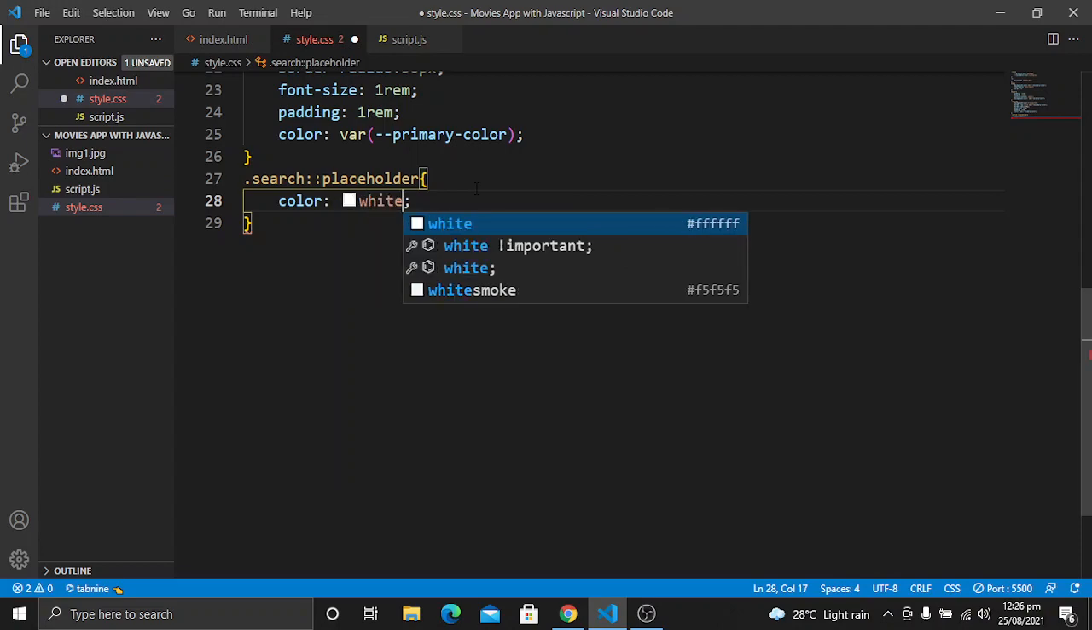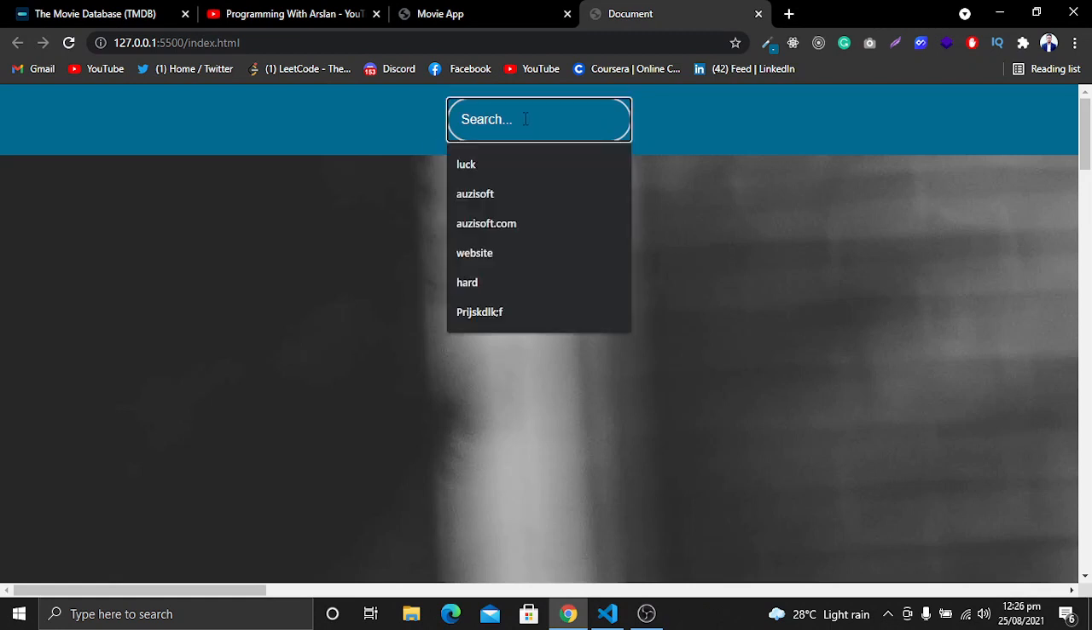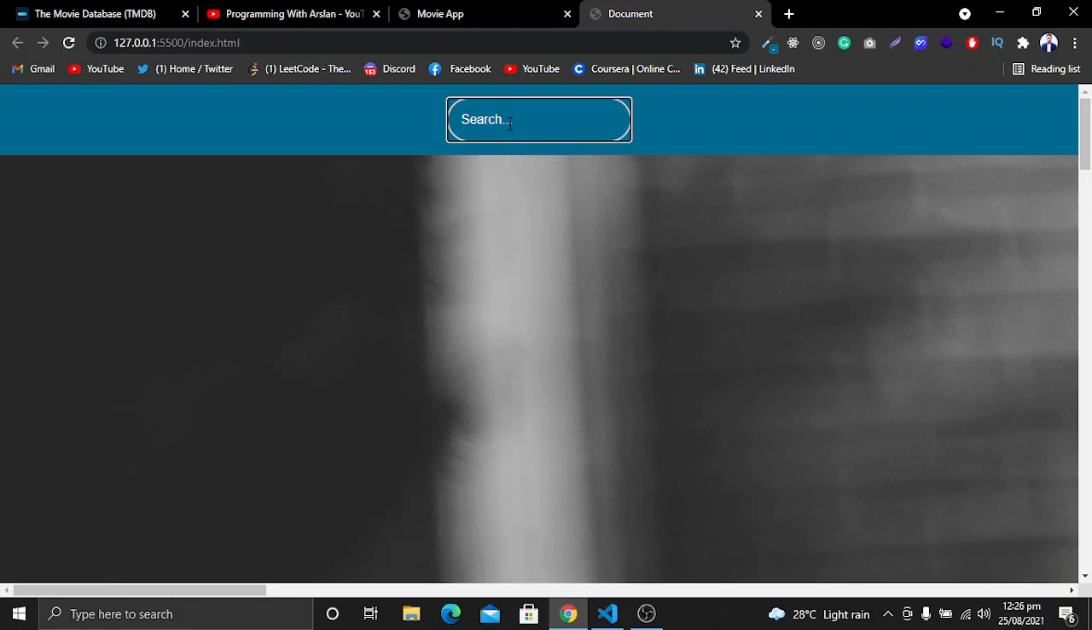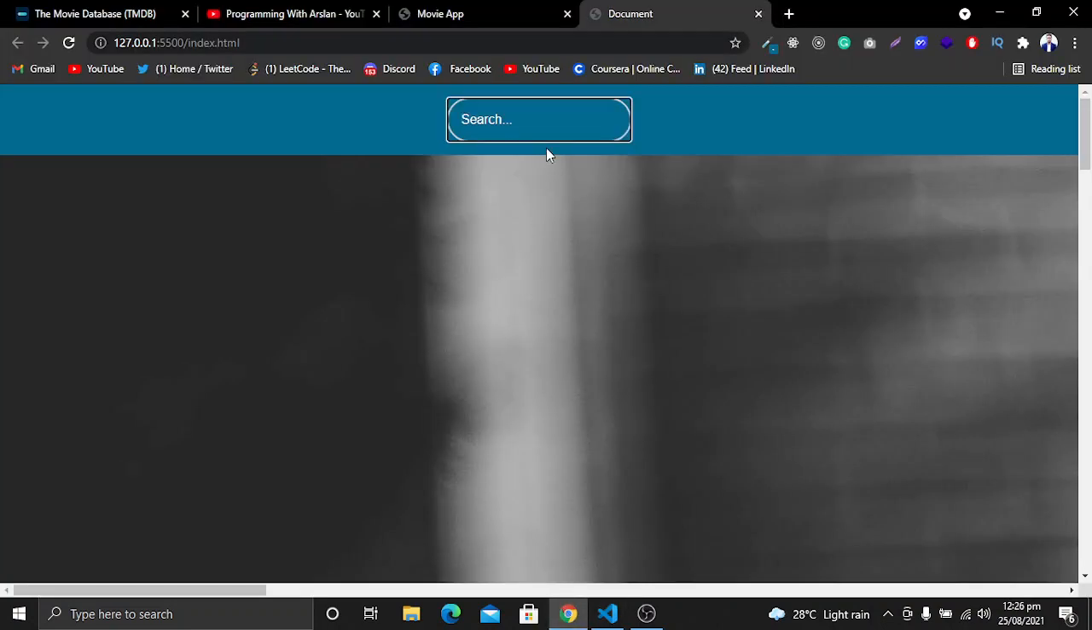we will give the color of white. Let's save it, and now you will check. Let's refresh the page, and now we have a white color for this search term. As you see, when we are typing, we are not seeing anything. So in the search field, let's give it a color of something like white. I think it will look good when we type. So let's type something. Now you will see we are seeing things.